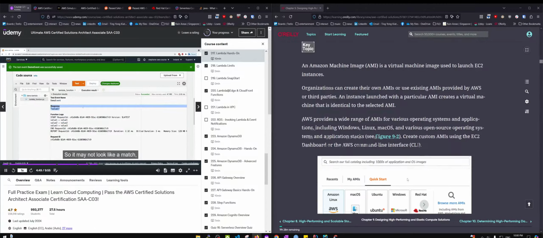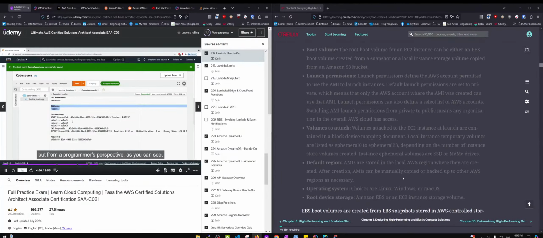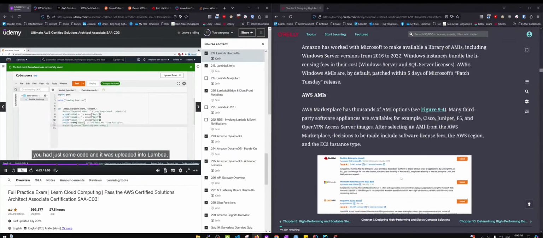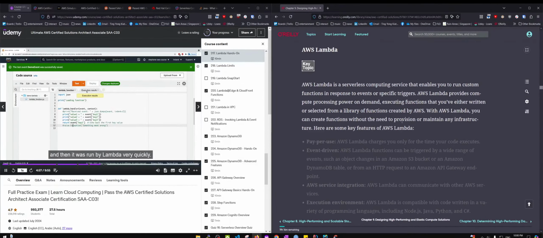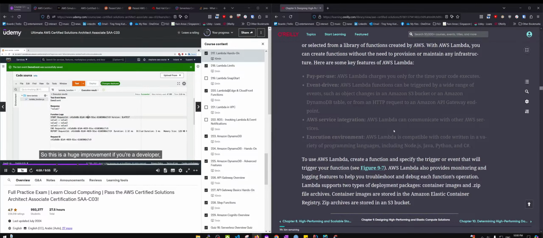So it may not look like much, but from a programmer's perspective, you had just some code and it was uploaded into Lambda and then it was run by Lambda very quickly. So this is a huge improvement if you're a developer, to deploy the code and have it run. But on top of it, it runs seamlessly and it will scale automatically and it is fully serverless. Okay, we didn't deploy any servers.